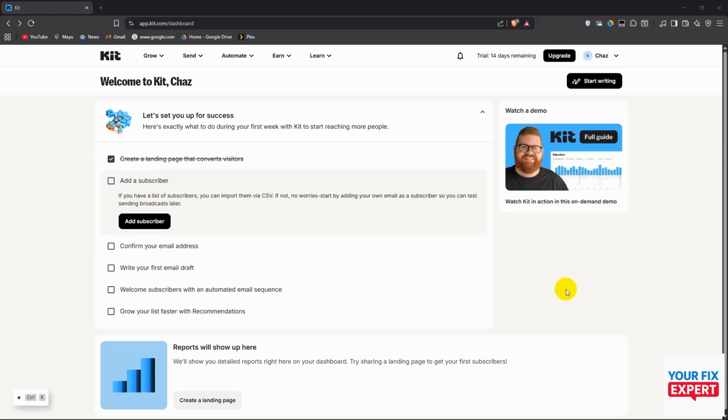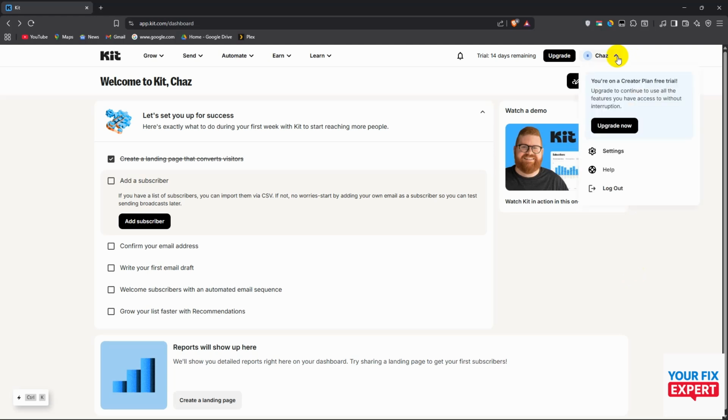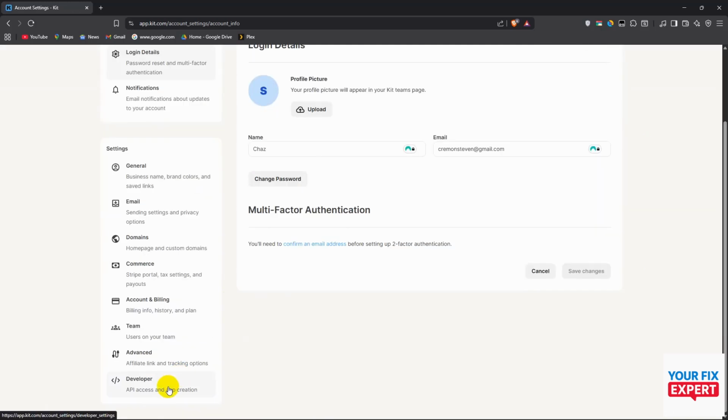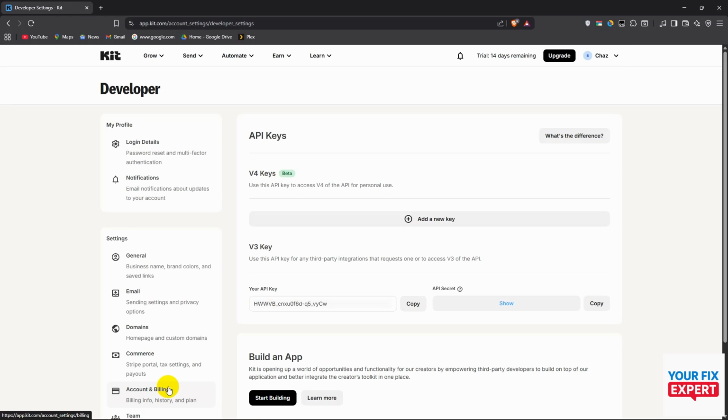Alright, so first and foremost, what I want us to do is just to start on ConvertKit. So what we're going to do is go to the top right, click on your profile or your name, then click on Settings. From there, if you scroll down, you'll see Developer. And now, if I remember correctly, we need to copy our API secret. So I would advise you just click on Copy on the API secret.